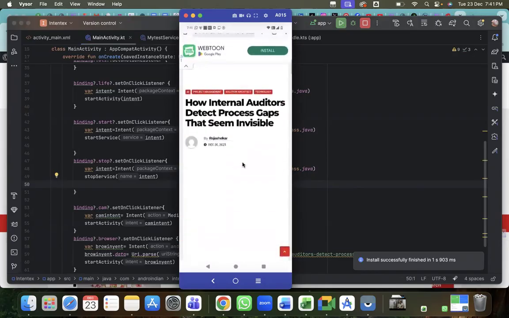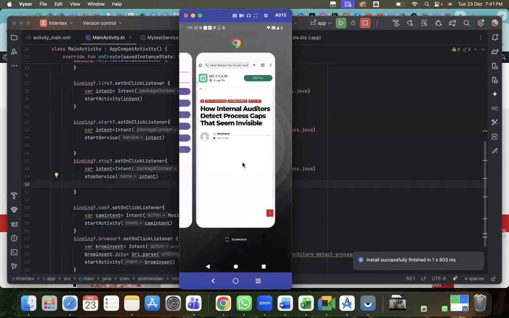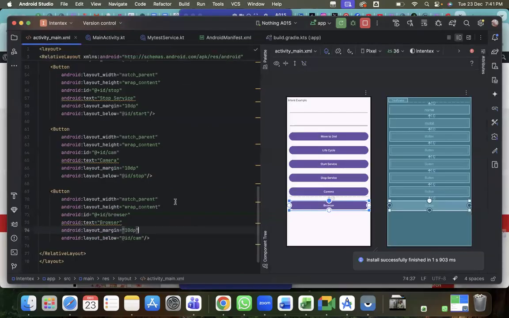So in case you have that default browser, it will open the default browser. Otherwise, it will ask to open the browser, which means ask to choose the browser. See, in my system it has Chrome as the default browser, so it opens Chrome directly. In case it is not available, then it will ask to choose a browser. So that is one thing.